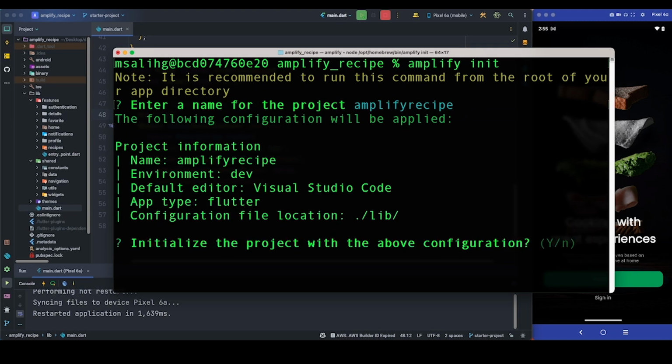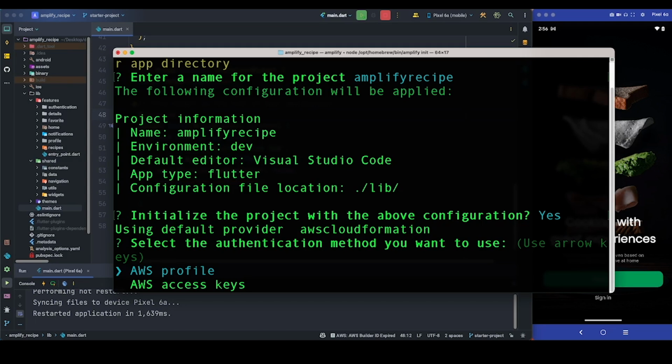After you define your name, it will give you a set of default configurations. You can see that it can understand the web type. It selects a default editor and creates an environment for you to work on. You can either define these one by one or click on enter and continue.